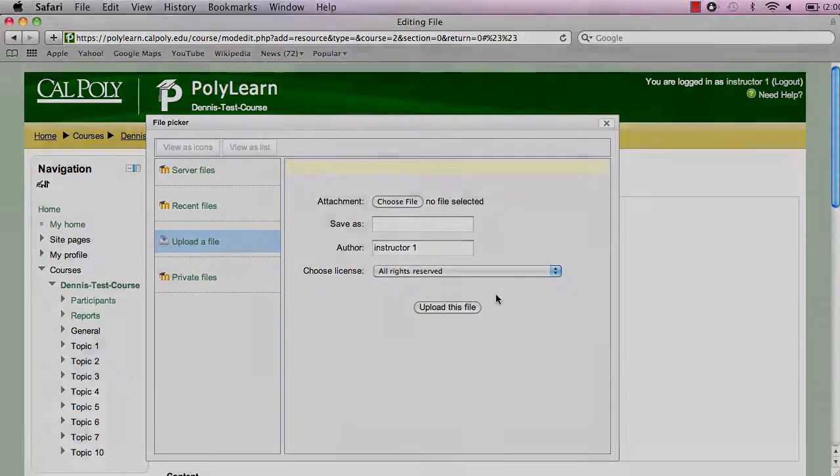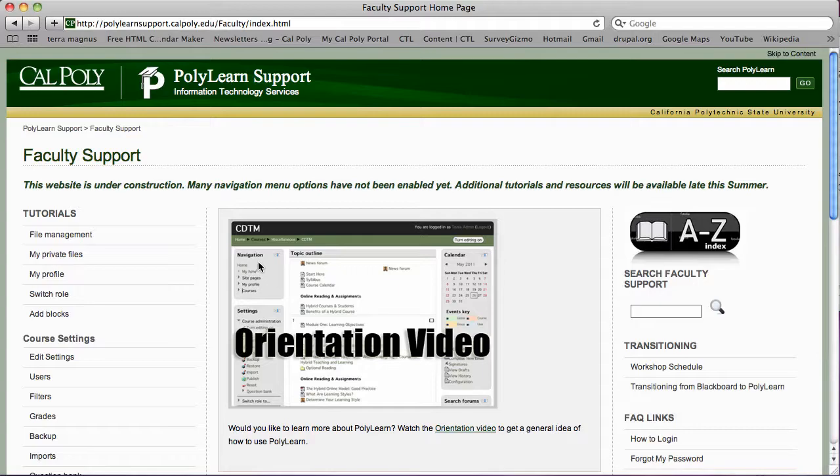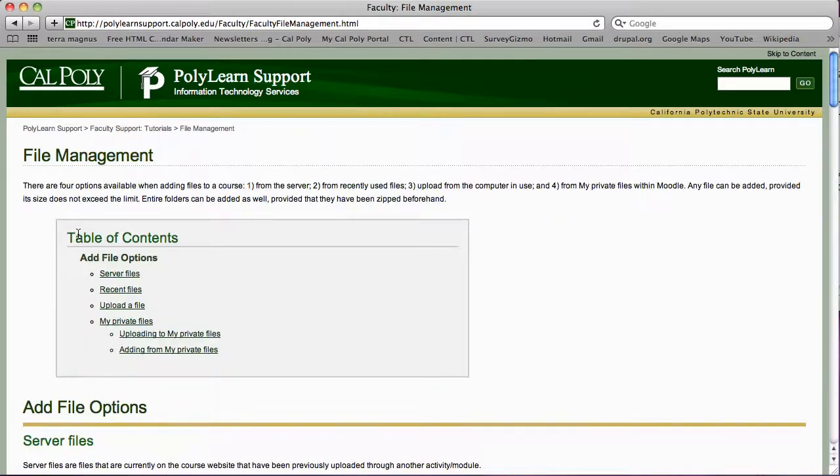For more help about file management, please view the written file management tutorial on the PolyLearn support site.